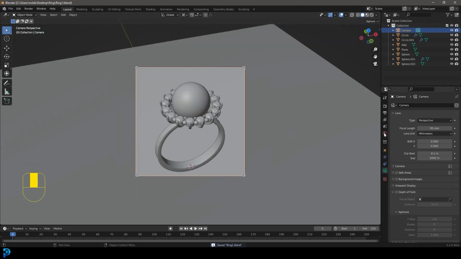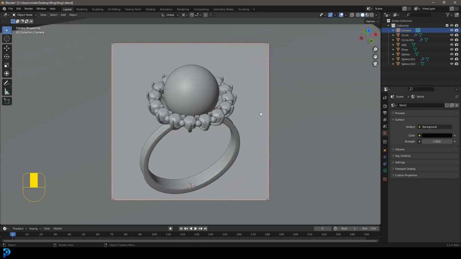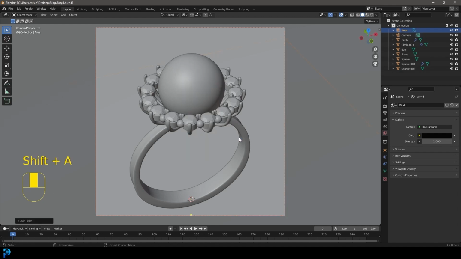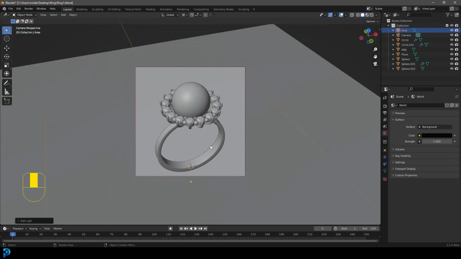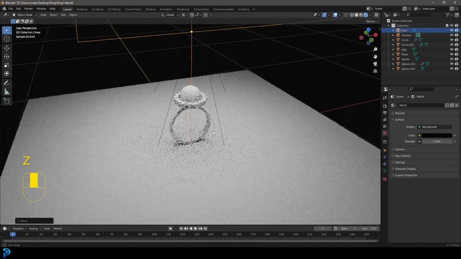Let's quickly go to our world settings. We want to make it completely dark because we don't want it to reflect any light. We want a really dark scene. We're going to go Shift A and we're going to just add in some area lights. We only want to see the reflection of the area lights that we're adding in. We're going to just move that area light up. We're going to go Z, go rendered, and let's see what that looks like.